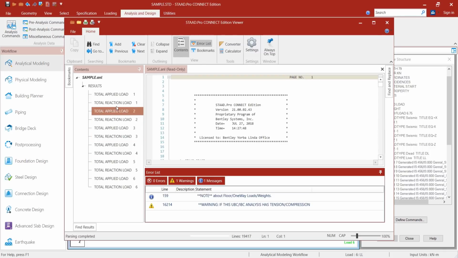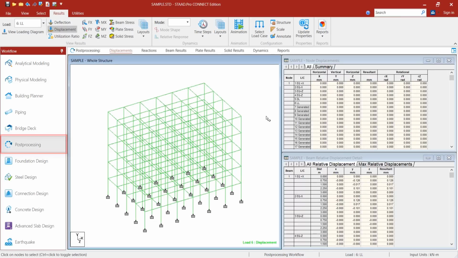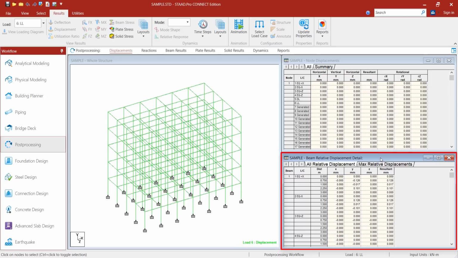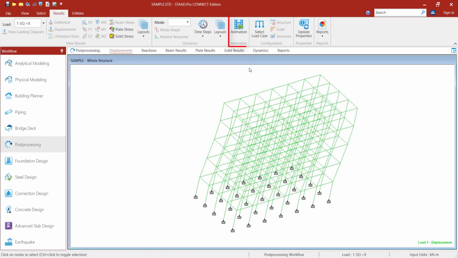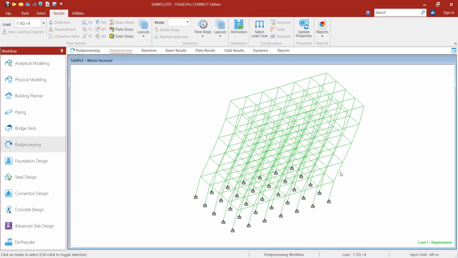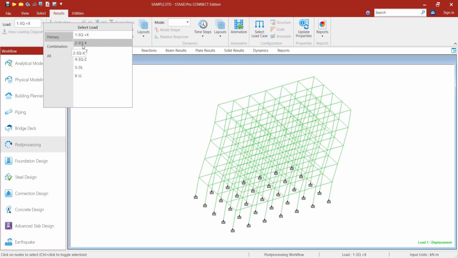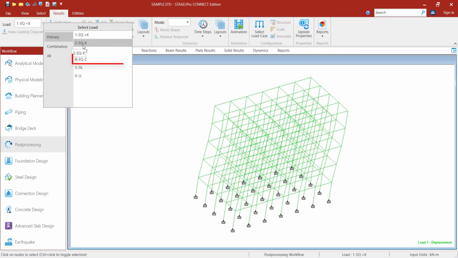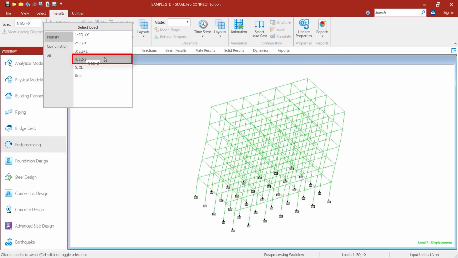We can see the output in the STAAD.Pro CONNECT Edition viewer. If there is any error, warning, and message, it will be notified in this section. In post-processing, for various loads and load combinations, STAAD.Pro provides node displacement as well as relative beam displacement detail tables. We can see the animated deflections for various loading conditions. For instance, earthquake in the positive X direction, earthquake in the negative Z direction can be seen here.